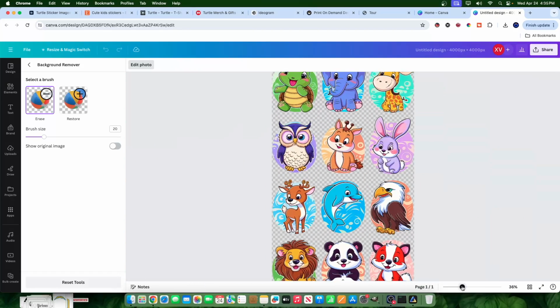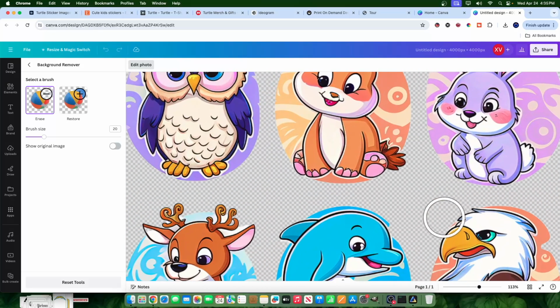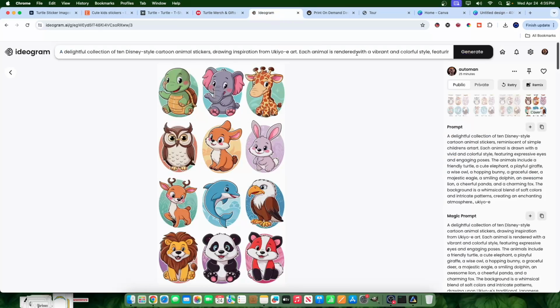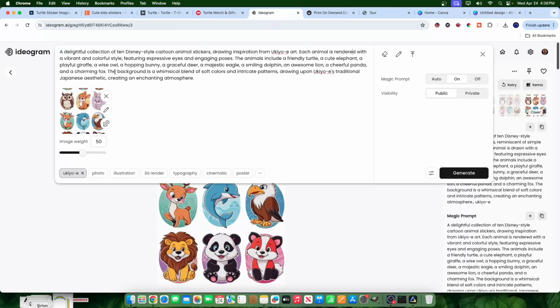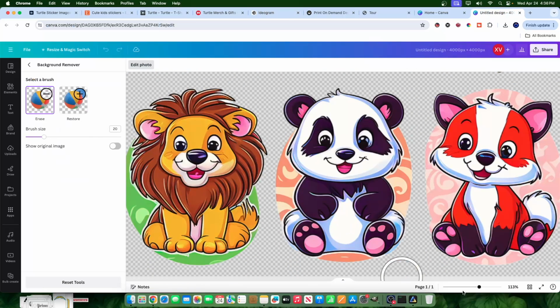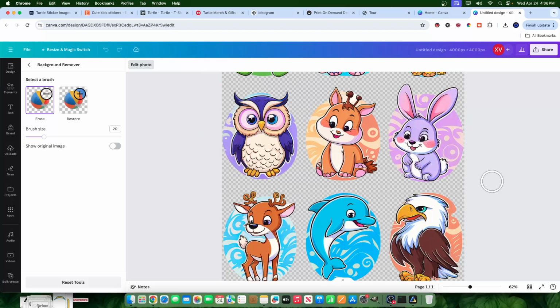So some of you are wondering, why did I include this pattern behind these animals in my grid? Why would I do that? Well, if you notice in the prompt, I stated, the background is a whimsical blend of soft colors and intricate patterns. I wanted that on purpose. Why? For this exact reason. What I found works best from a Canva background removal perspective, which allows me to once again save time, because that's the priority, is I want to be able to just click one button and have the job get done for me.